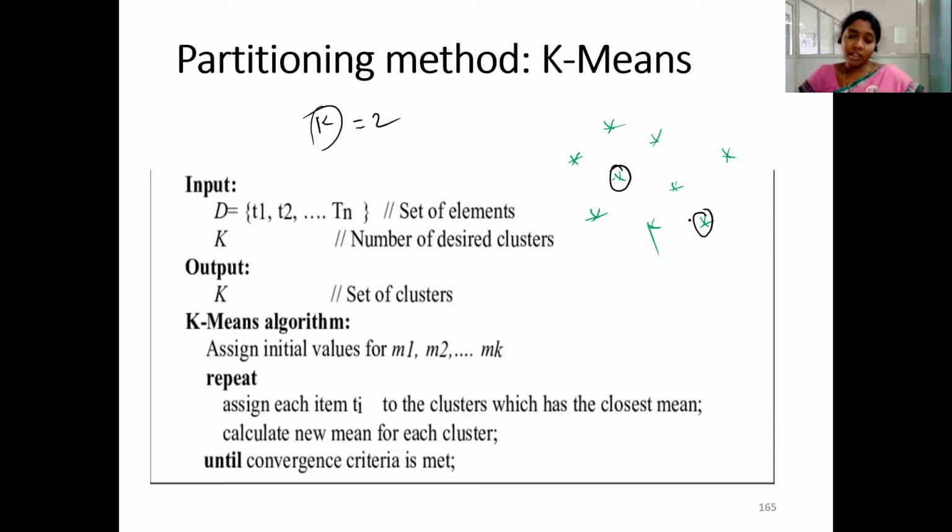Initially I don't have any cluster. That's why my initial assumption is that I randomly pick 2 items and assume that those are the cluster means. If that is the mean, every item within that cluster should be close to that mean. So what is the next step? I need to calculate the distance between that mean and each and every item. Based on that distance, the items which are closest to that mean fall into that particular cluster. Suppose this is M1 and this is M2. Now based on the distance, the items which are closest to this M1.